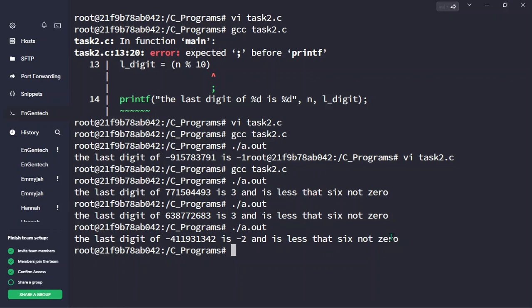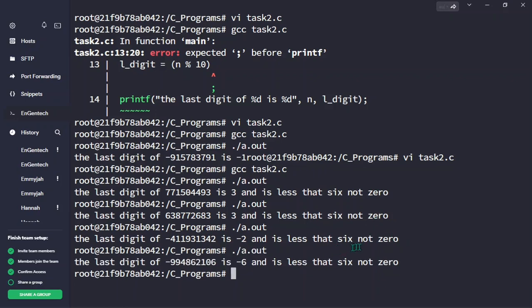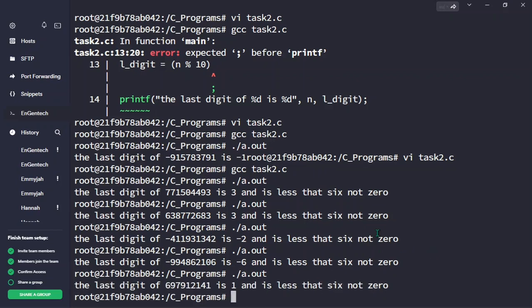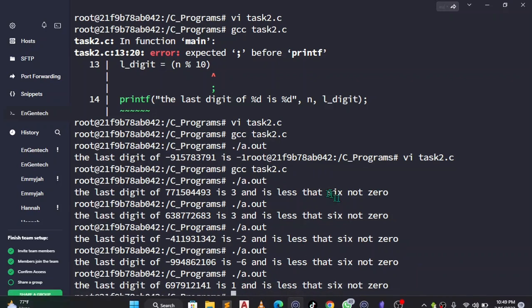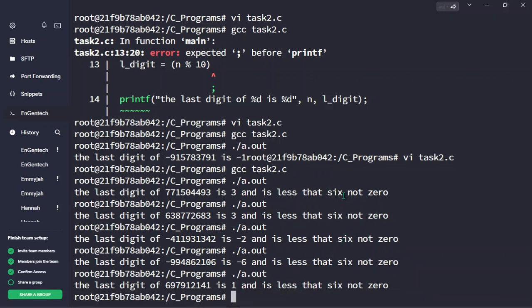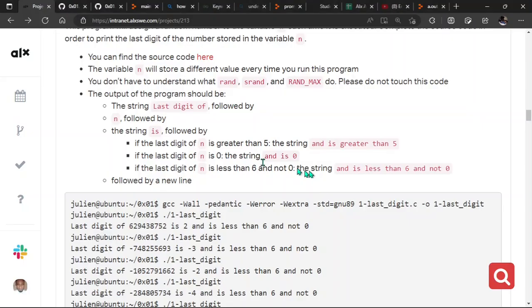Okay, so it's actually correct. It's working. -6, the same thing. I'm gonna take that as the last one. Okay, 1 and it's less than 6, not 0. So that's the correct way to implement that very task.